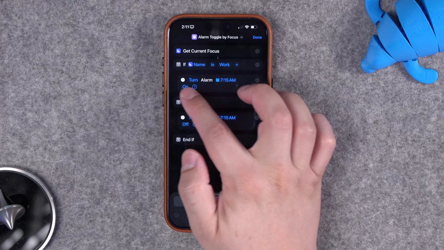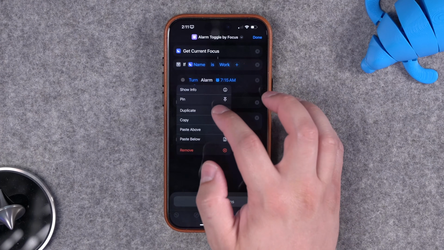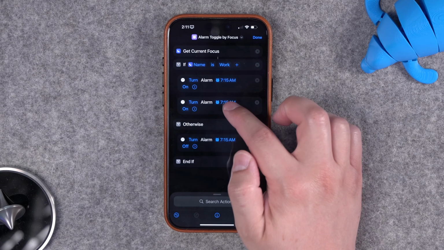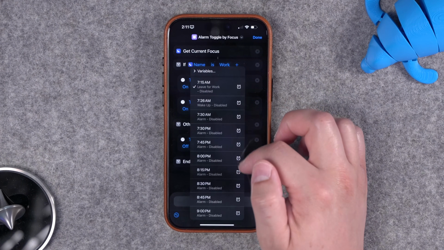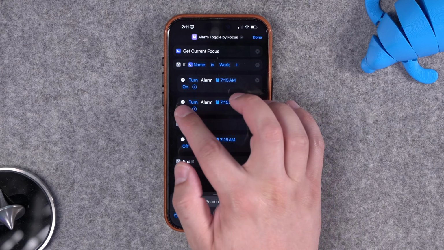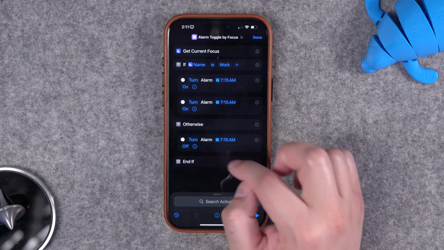And then what you can do here is you can duplicate this action. By the way, to duplicate, just tap the little icon, tap duplicate, and then you can choose what alarms that you have saved in your clock app that you're wanting to enable or disable. And you can choose when it's at work, turn them all on, otherwise turn them off.